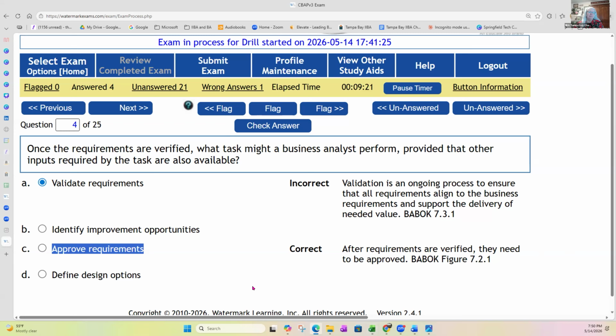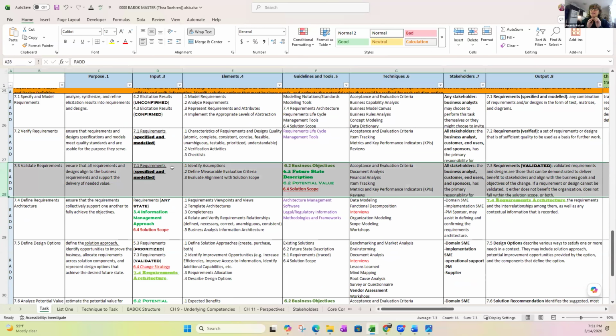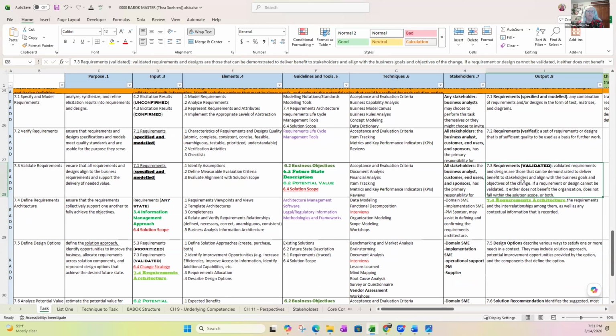Amanda, you have your hand up. Yeah, I just wanted to ask, so what would be the input into validate requirements? Or the flip side of that question is what other tasks would verify requirements be an input into? Fanish, you want to tell us what other tasks use verify requirements? So that's going to be 7.2. What are the tasks that use the output of 7.2?